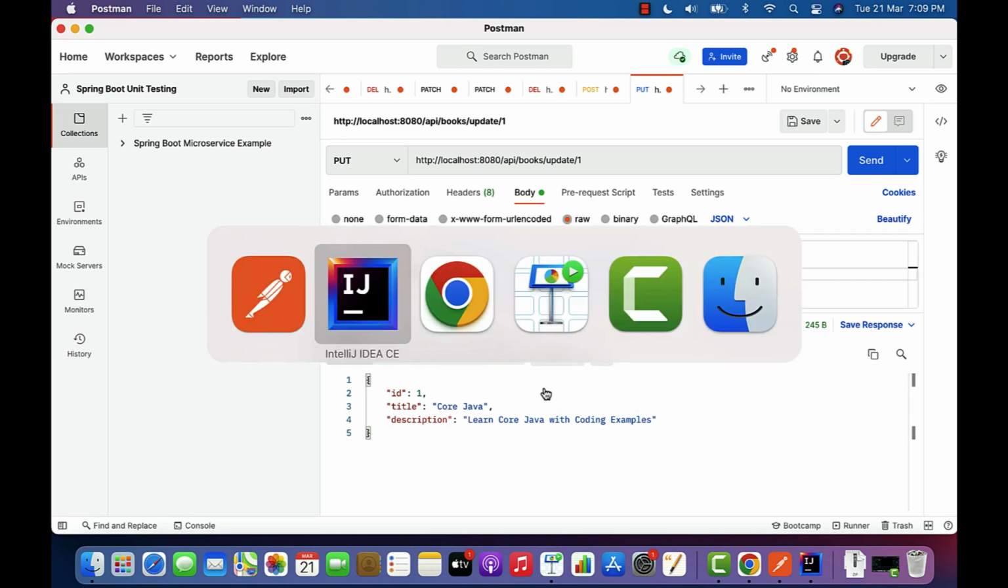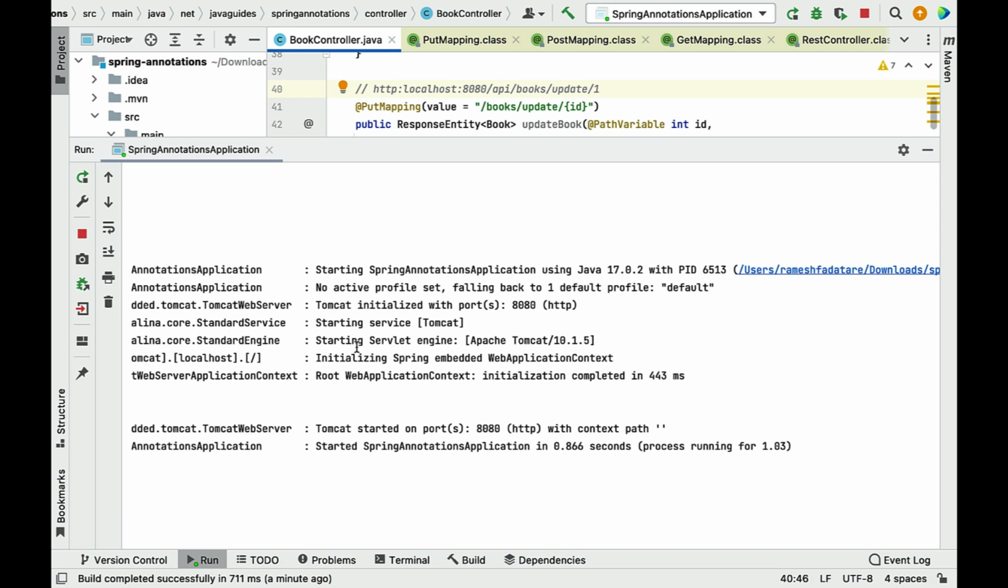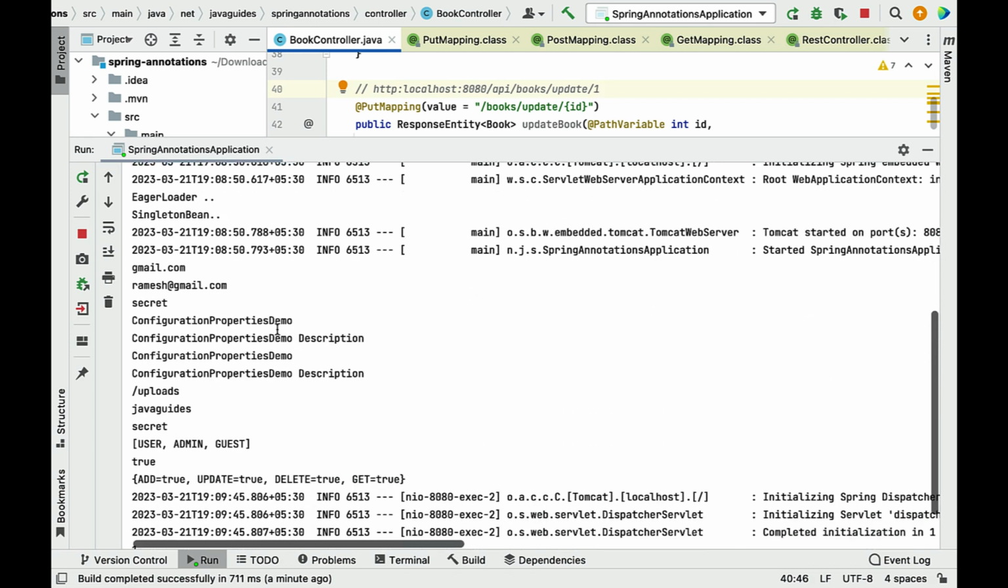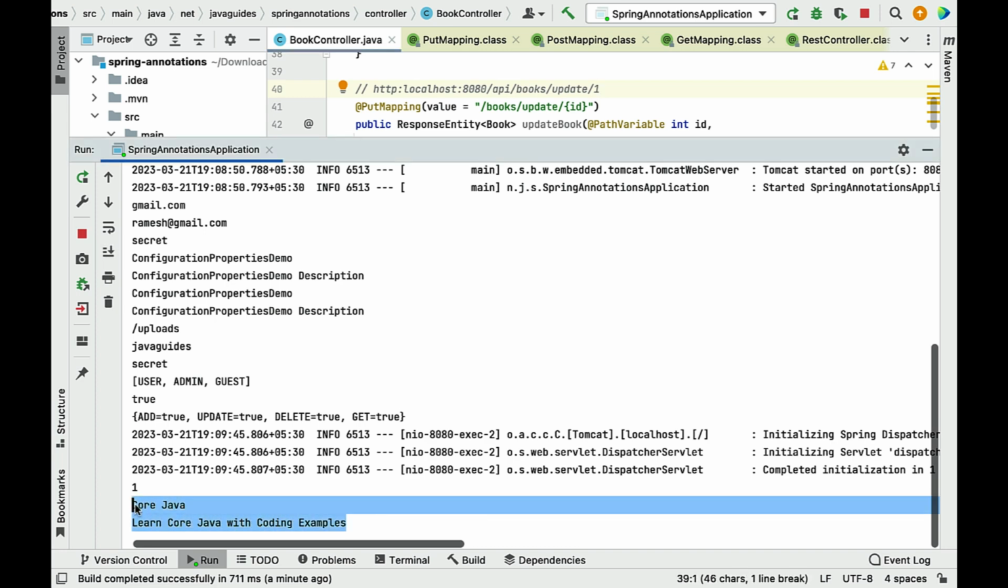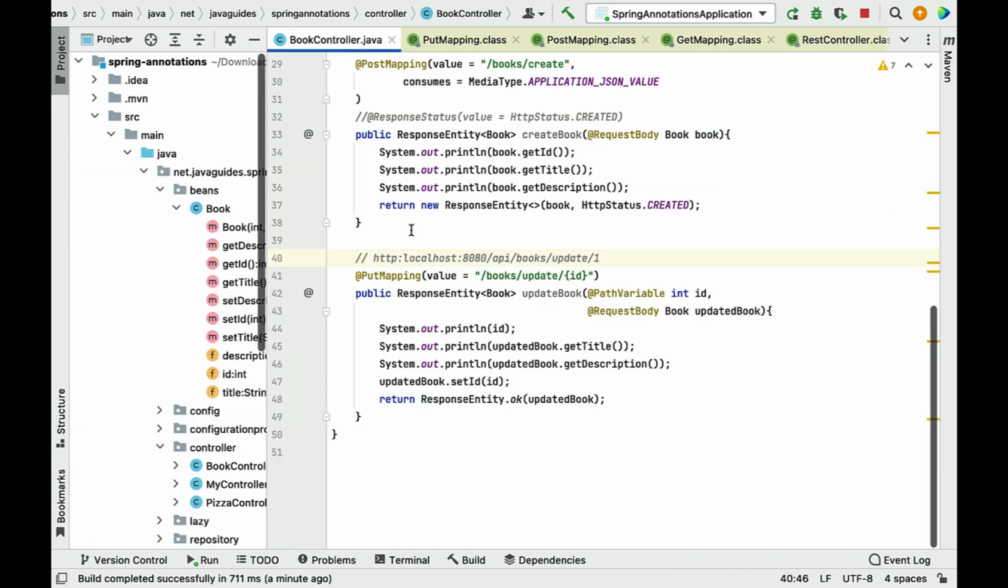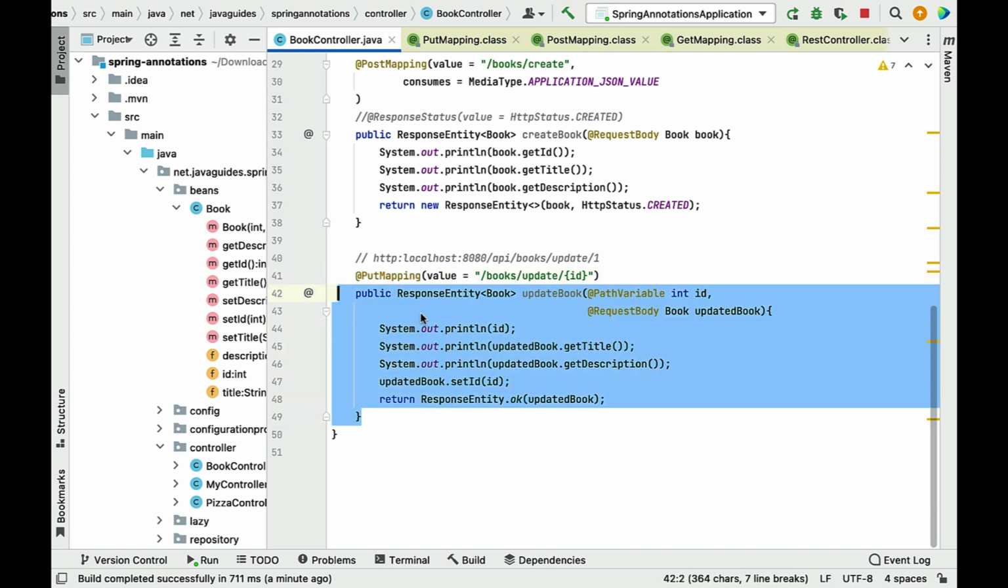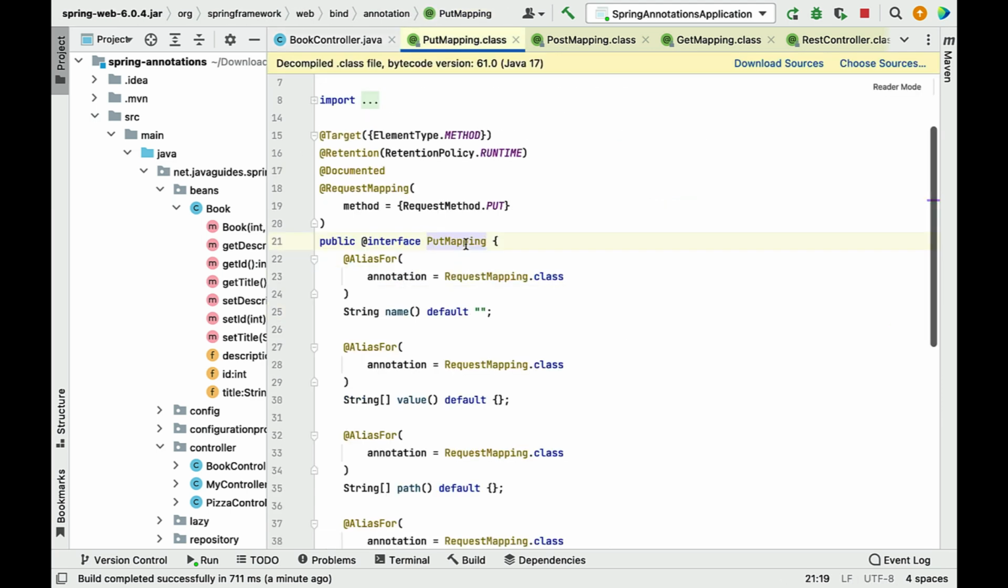Next, let us go to our project and go to the console, and notice here the book ID, book title, and book description are printed to the console. Alright, so this is how we create the update REST API using the @PutMapping annotation. Just remember, we use the @PutMapping annotation to map the incoming HTTP PUT request to this particular method, and @PutMapping is a shortcut for the @RequestMapping annotation plus the HTTP PUT method.